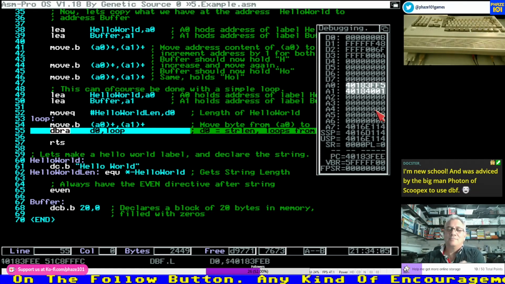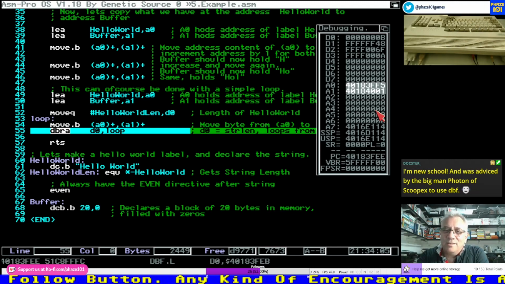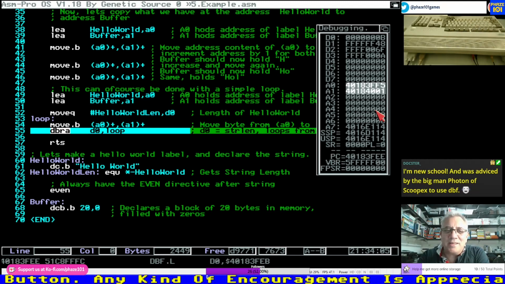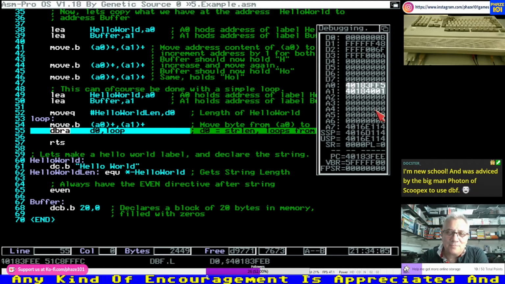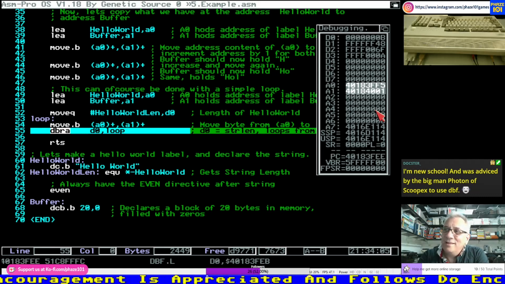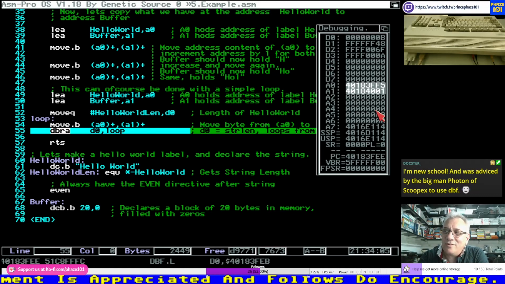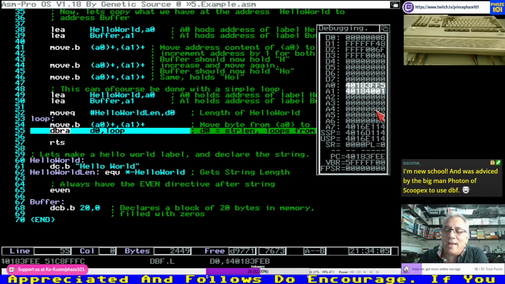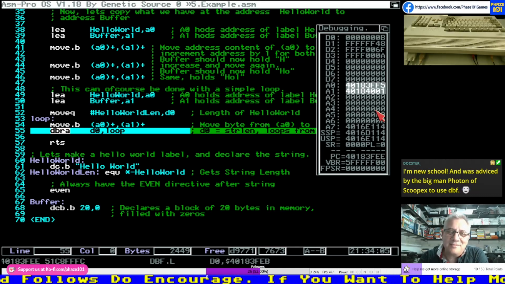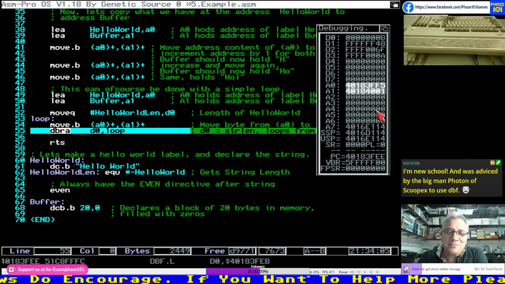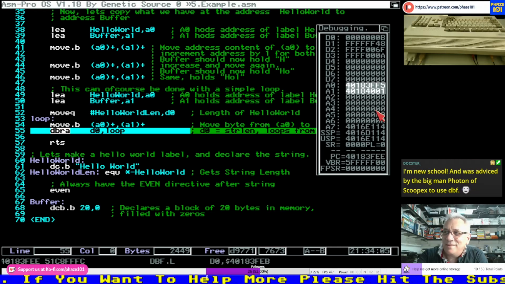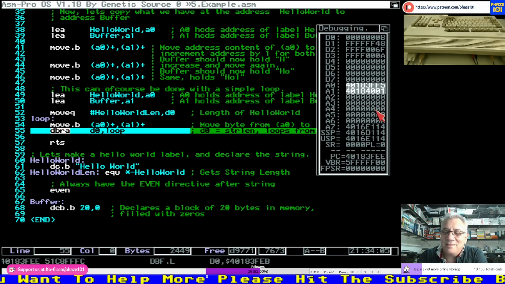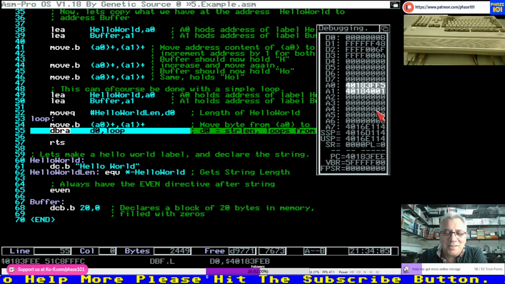So, our string is 11 characters, but we start from 0. So the move quick should have -1. So hash hello world len -1, comma D0. Is it clear? Do you understand what I mean?